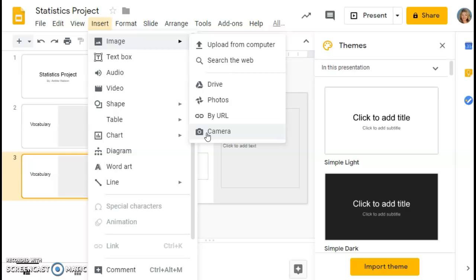So if your students are working on a hands-on project and they want to add that into their presentation, then at this point in the presentation, they would do Insert, Image, Camera, and then take a picture of their project, and they can have themselves in the picture. They can take a picture of them and their partner with their project.